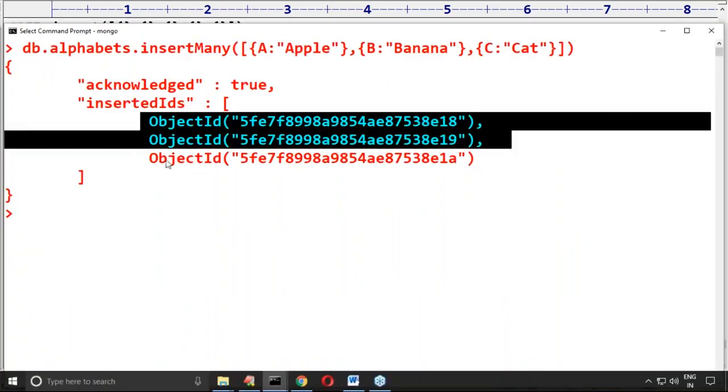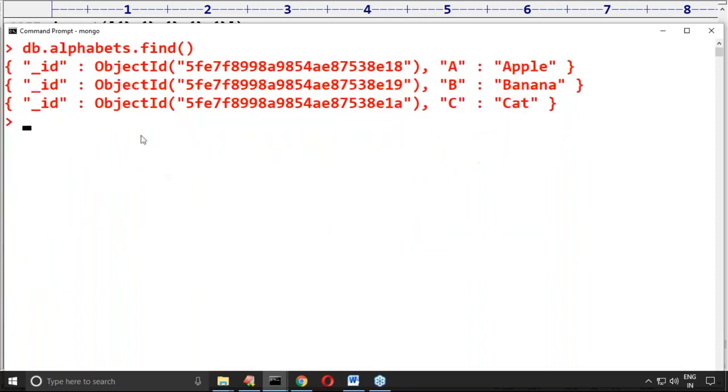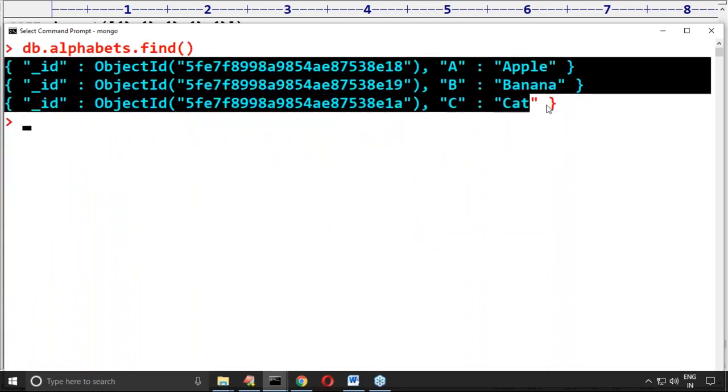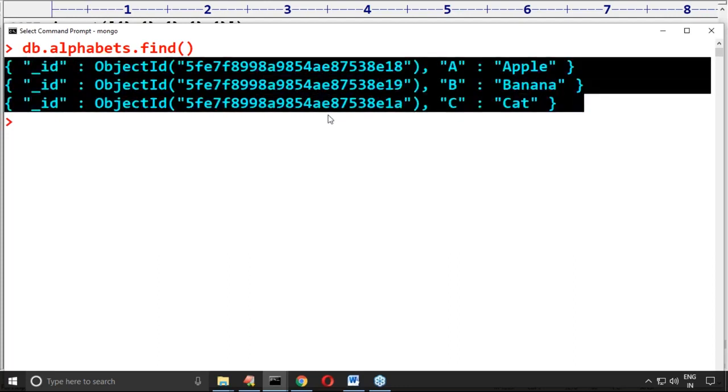Now where is the proof? Were all three documents really inserted or not? db.alphabets.find, that's all. Observe, yes, three documents are inserted in our database, no problem at all. Because this is a small document with only one key-value per record, pretty is not required. Are you comfortable with this terminology?